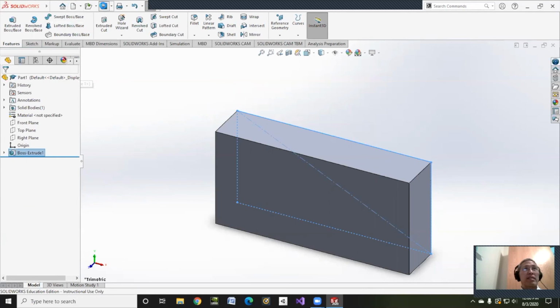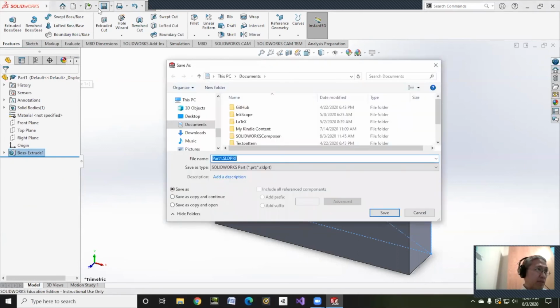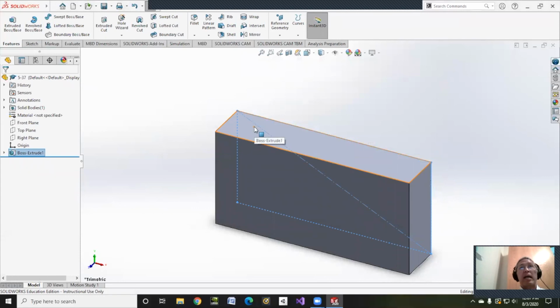I will just save this, and it happens to be a specific drawing for me. I'll probably make a folder here. And we'll just call this 5-37 because that's the figure number in my book. So I'll just save that, and there we have it. That is our first model in SOLIDWORKS. They called it a sanding block, and there we have it.